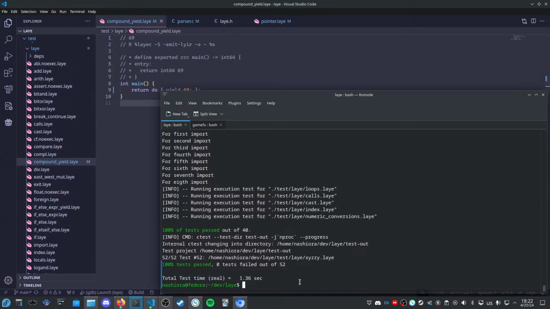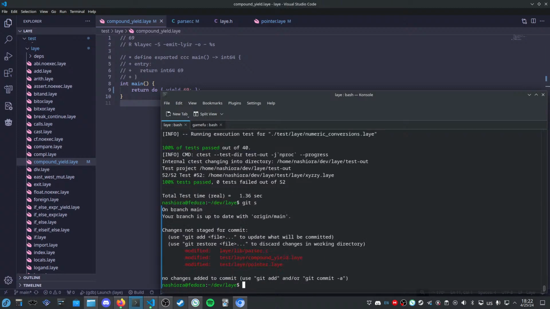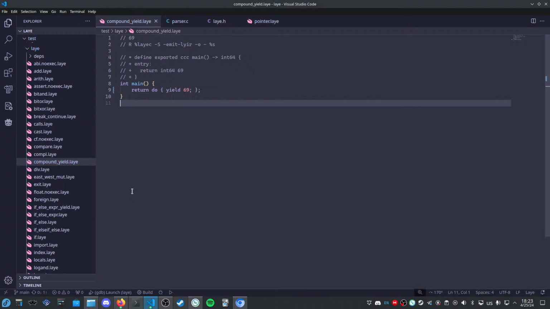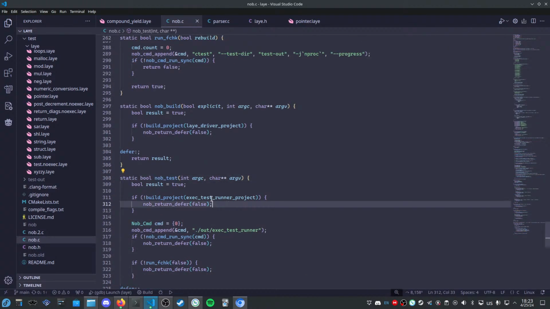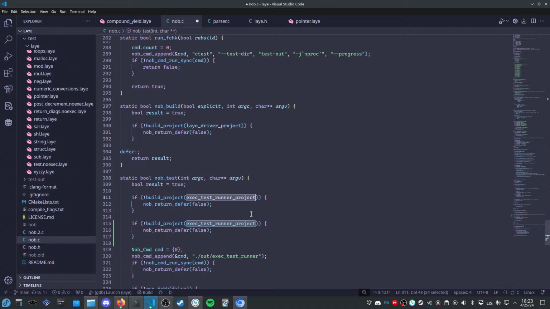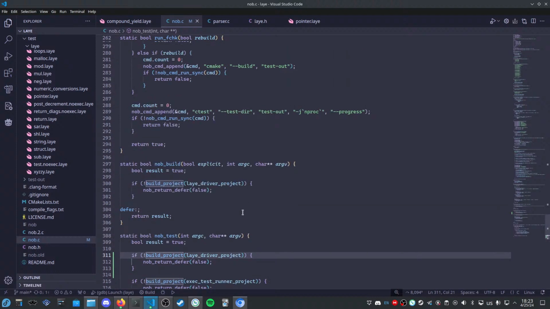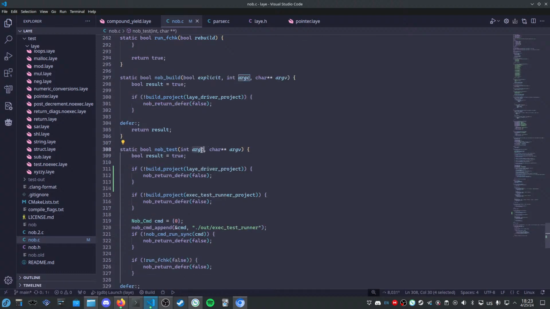Before I go change knob, because clearly something's wrong. Git, we've changed 3 things. Git, change the syntax of do of compound expressions to include build systems, yes, but it's my lack of doing it correctly. Knob C, knob test, build project test runner, sure, but I also need to build project Laye driver project. And building Laye driver project, really, I should just call knob build. But if I'm calling knob test, I want it to have its own arguments maybe. But no, maybe I don't. Right? Knob test might have its own arguments eventually.